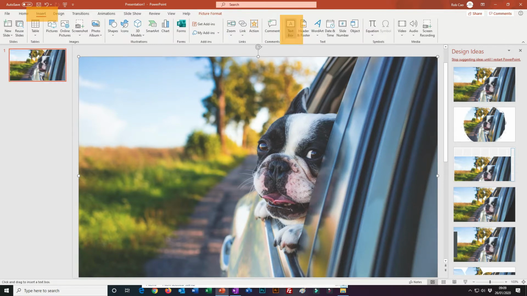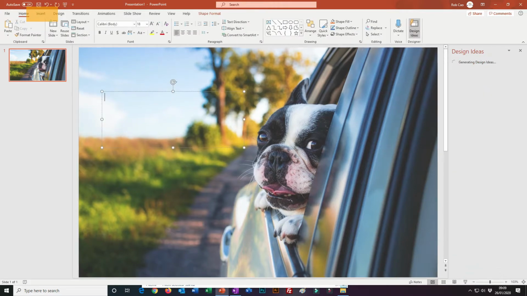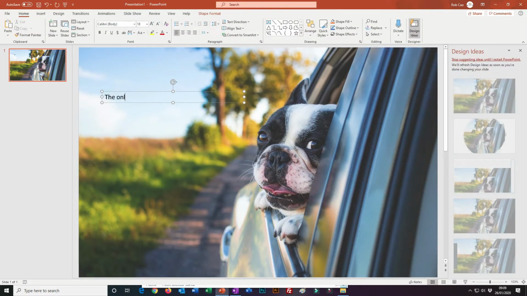With your image in place, you can then add your text by clicking on the Insert tab and placing a text box wherever you want on the image by clicking your left mouse button and dragging your mouse with the left mouse button still pressed like so. You can then type your text.